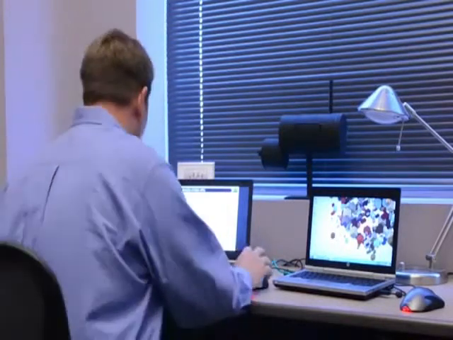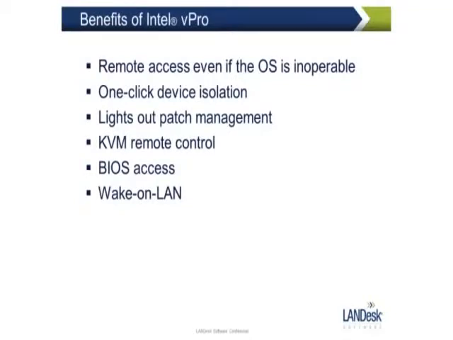Today I'd like to talk to you about how you can use LANDesk 9.5 to provision your vPro devices. But before we get started, I'd like to talk to you about some of the benefits of Intel vPro. Intel's vPro technology can be used for managing and maintaining machines independent of the operating system or the power state.